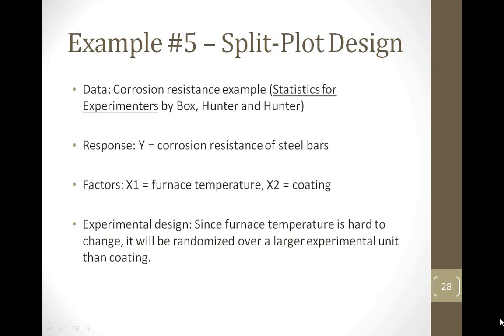The same sort of thing happens sometimes when you're doing industrial experiments. And there's an interesting example that Box, Hunter and Hunter talk about, having to do with studying different coatings that could be placed on steel bars in order to improve their resistance to corrosion. Now, I'm going to show you this data and how we analyze it in Statgraphics.